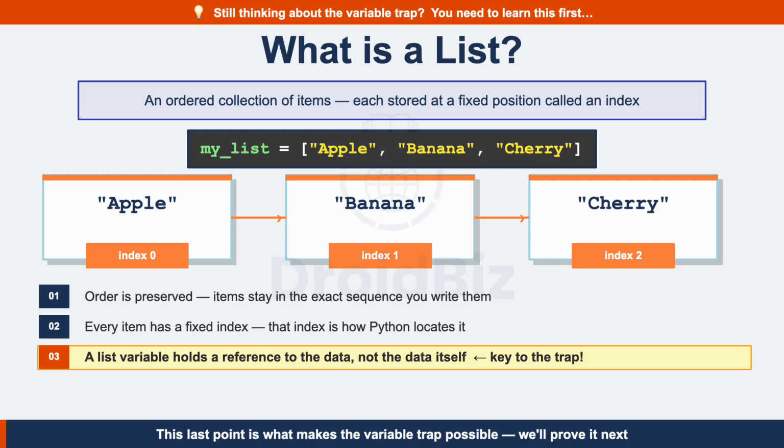Before we can solve the mystery, we need to understand what a Python list actually is, because there is one thing about lists that most beginners do not know. A list is an ordered collection of items. You wrap them in square brackets, separated by commas. Simple enough. But here is the part that matters. Every item in the list sits at a fixed position. That position has a number called an index. And indexes in Python always start from 0. So the first item is at index 0, the second at index 1, and so on.